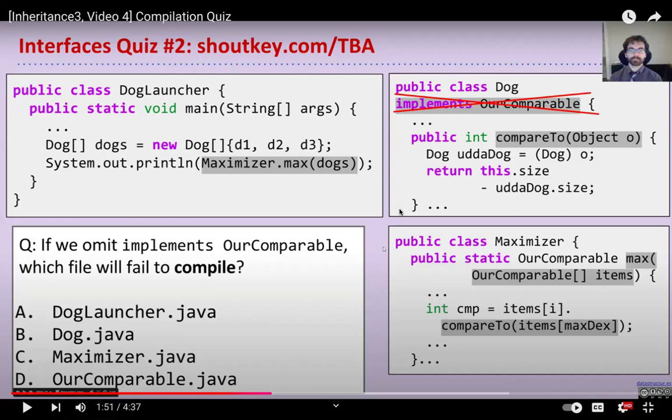Wait, is Comparable in Maximizer? No, and compareTo is in the Comparable interface. This should be all one line: public static Comparable max. This is just the max method. Comparable is its own interface, and the method in Comparable is compareTo. That's it.